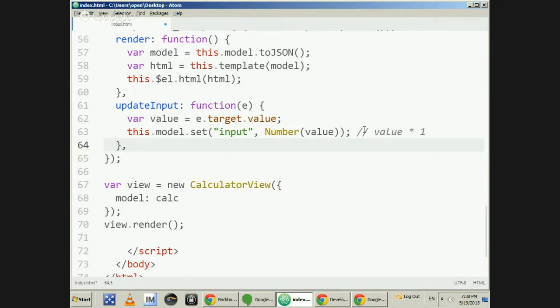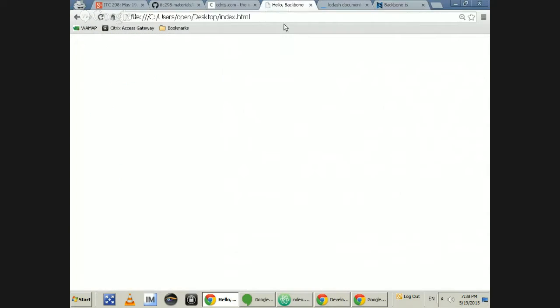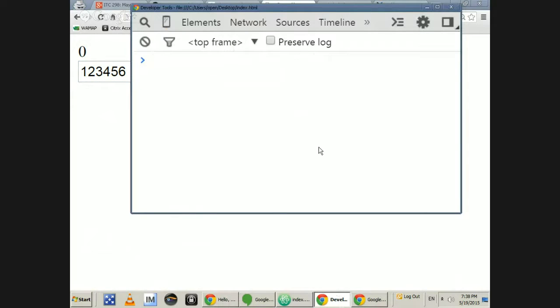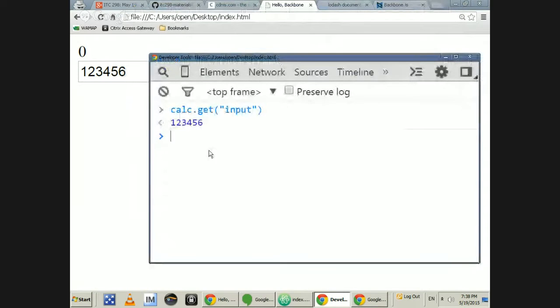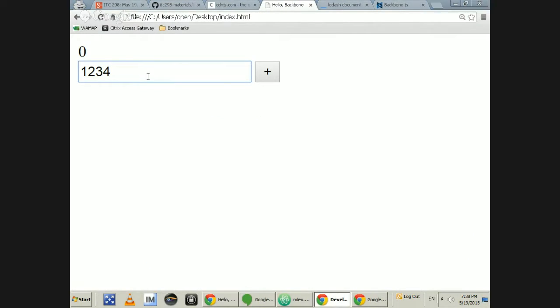So there's our input. And so now whenever we type into the input, it is going to update the value. Let's actually try that out real quick. So if I go back to my page, I go back to my Hello Backbone page, and I refresh, and then I type some numbers in here. And when I go to my dev tools and I say calc.getInput, I will get that number. Because each time that the key is pressed, it is setting my input value of my calculator to be that value.